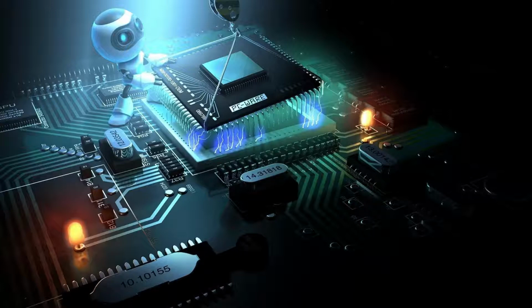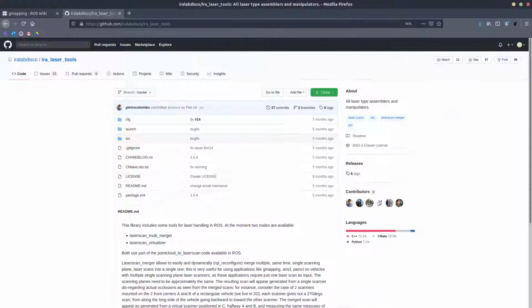Before mapping an environment, I have gone ahead and downloaded a package that is called IRA Laser Tool. In our case, we have two LiDAR sensors, and if we need to map an environment, we need to merge the data from both sensors and publish it on the same topic for the gmapping node to be able to read this data. So please go ahead, download this package and copy it to your source folder in Catkin Workspace.